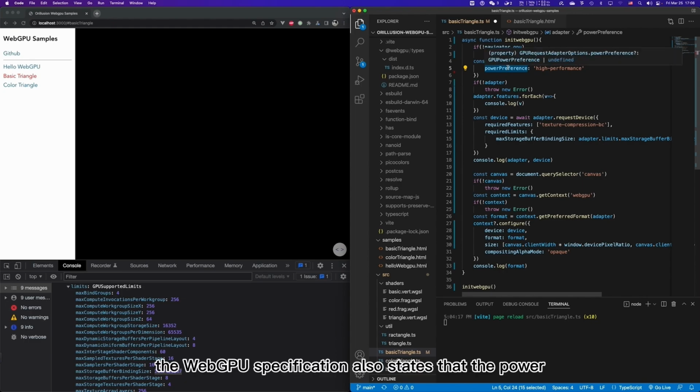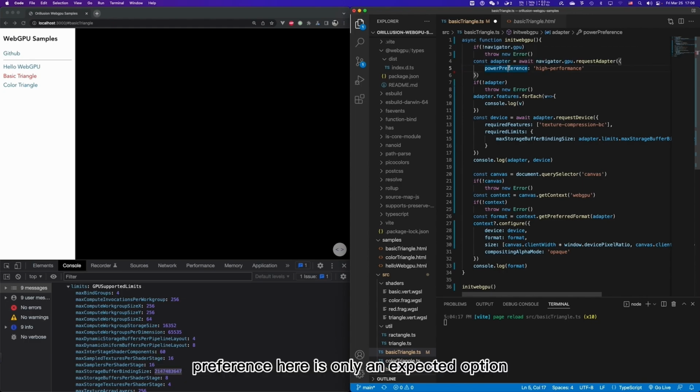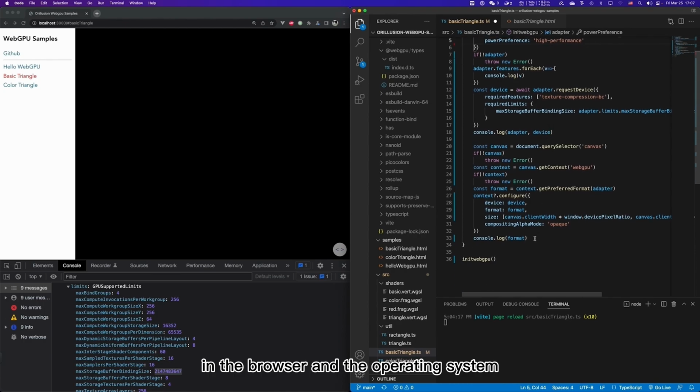The WebGPU specification also states that the power preference here is only an expected option. The specific use depends on the actual operation of the browser, which is related to the version of the browser, the operating system, the driver and similar systems, and it is also related to whether the power is plugged in or not. Even if we set high-performance here, it is not guaranteed to run in high-performance mode or on a discrete graphics card. It is more of a preference. So the specific control is still in the browser and the operating system.